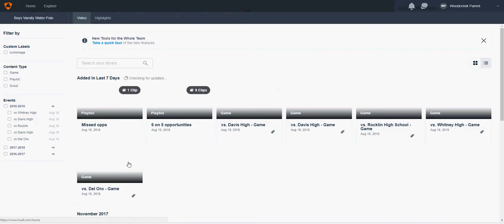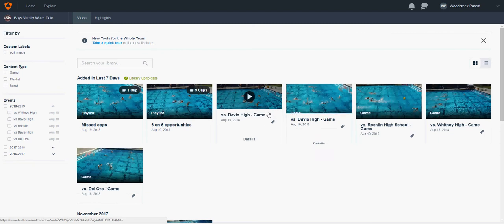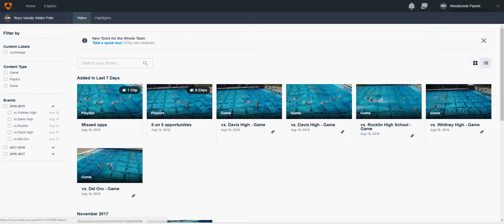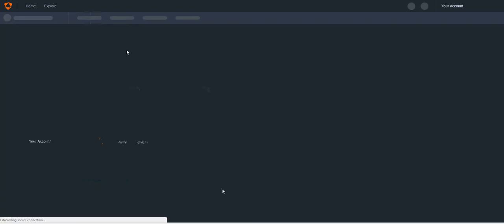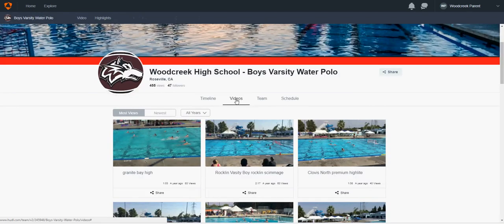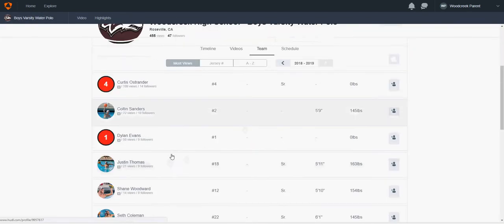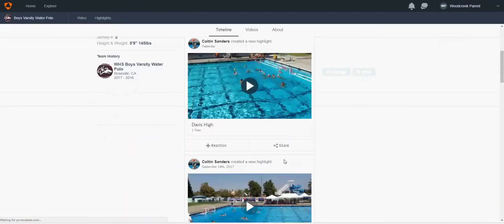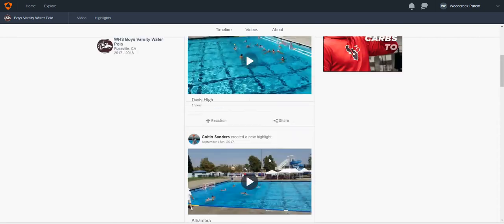You hit exit up here. We're exited out of that game. Okay. So now we can go to Wood Creek parent, and you can click on this. You can go to highlights. You can actually go to highlights here as well. You can see other players' highlights. You can see the individual team. There's Colton as an example. You can see different things that they've been involved with.